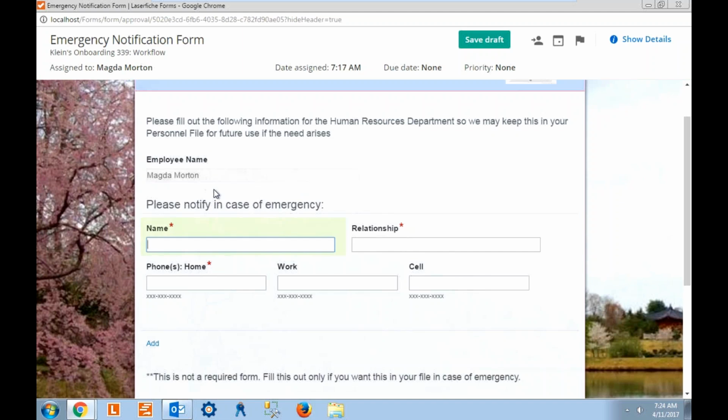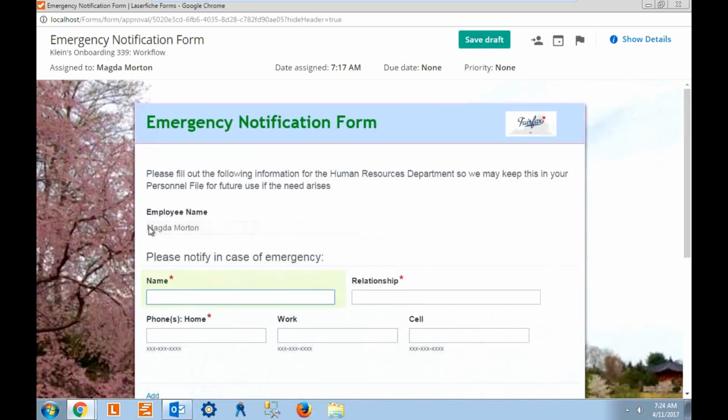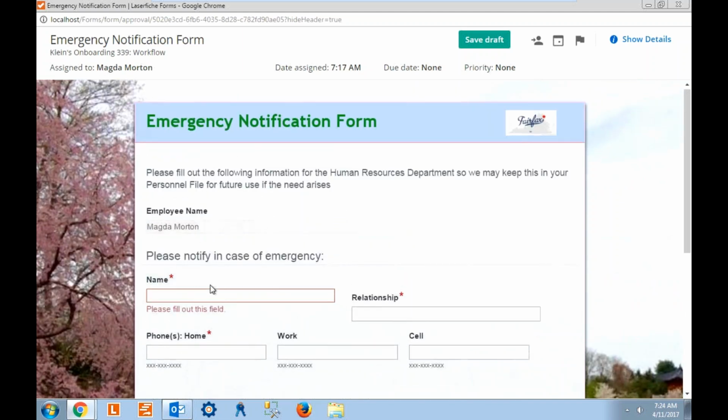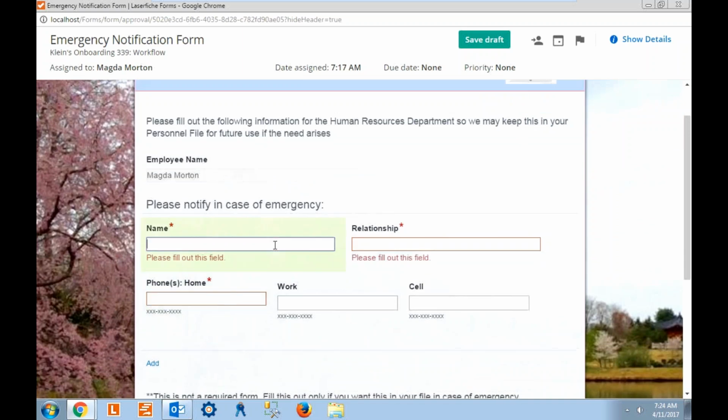So in this case, we have a very dynamic document. We know who I am already. I can't edit that. It's telling me I need to fill out these fields or it won't let me continue.